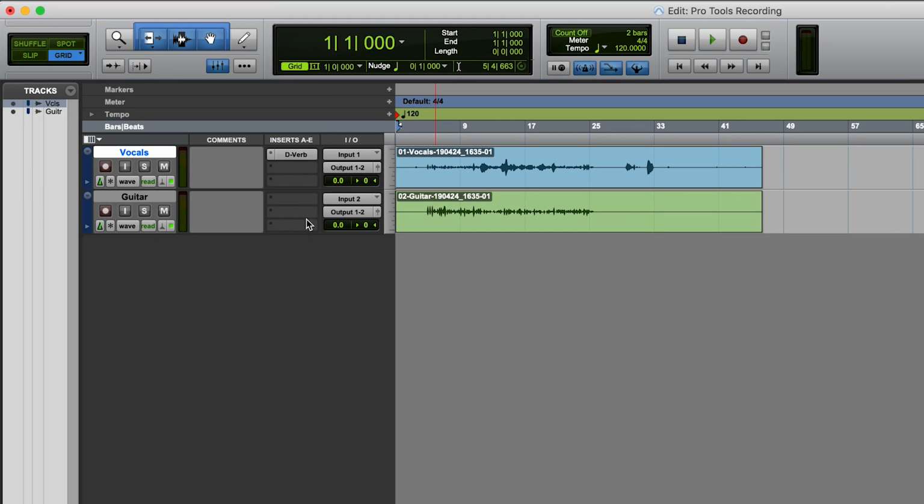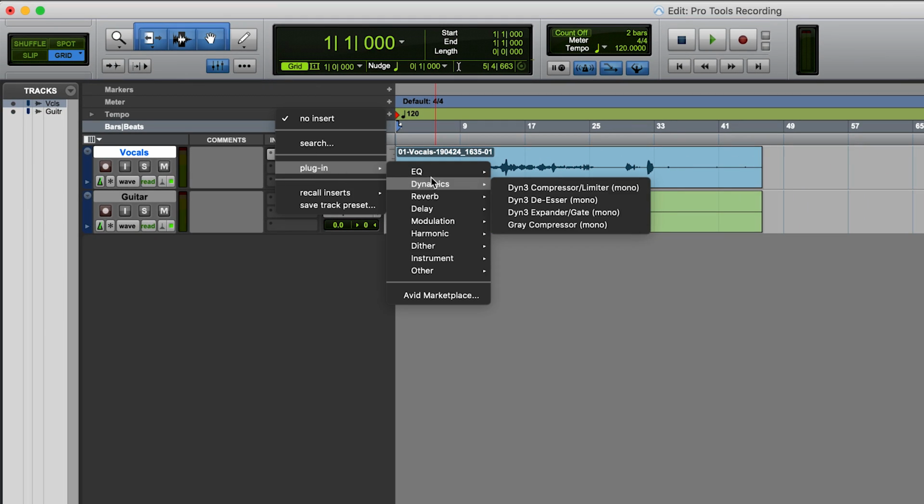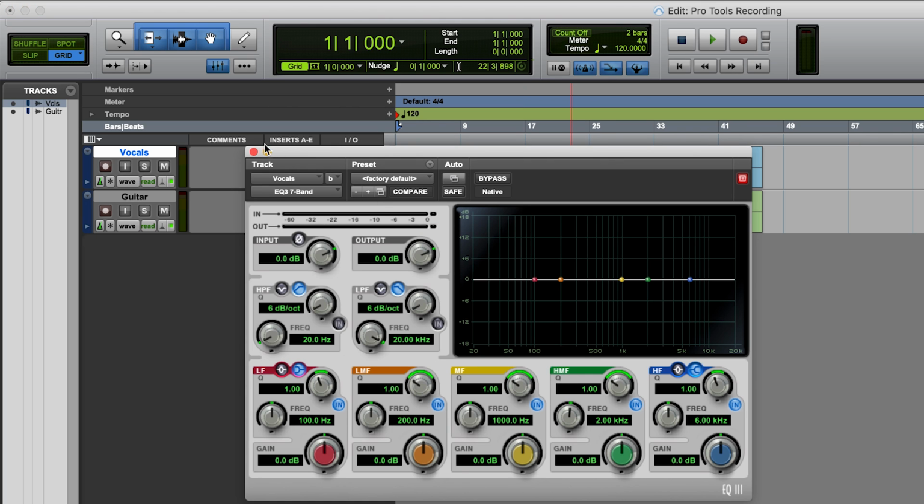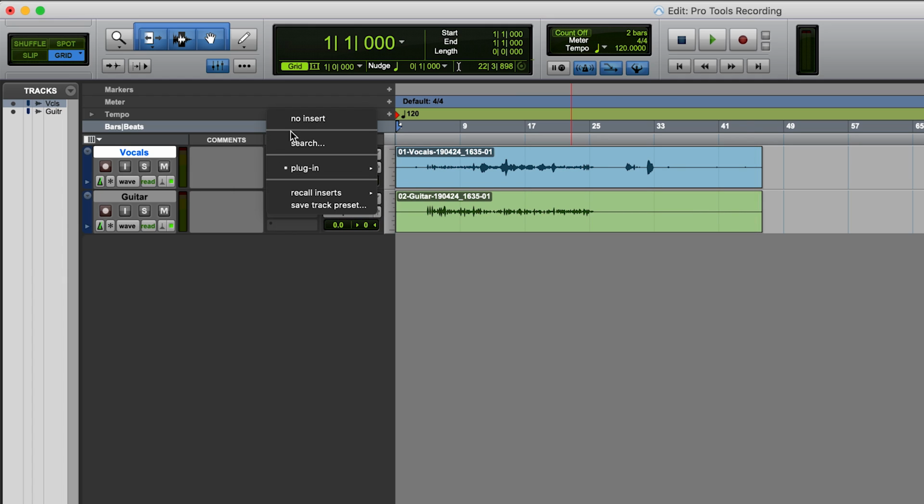You can also experiment with adding more effects from these menus, like delay, EQ, and more. The plugins that you have available in this menu will depend on the version of Pro Tools that you're using.